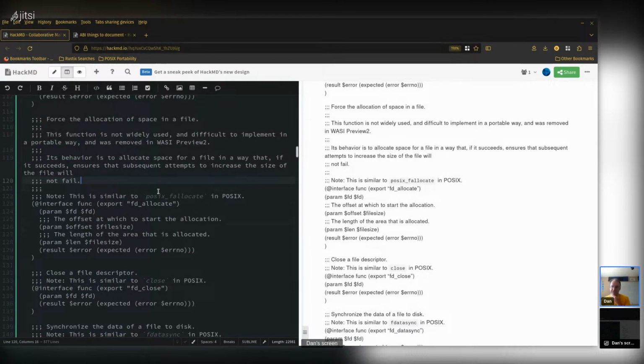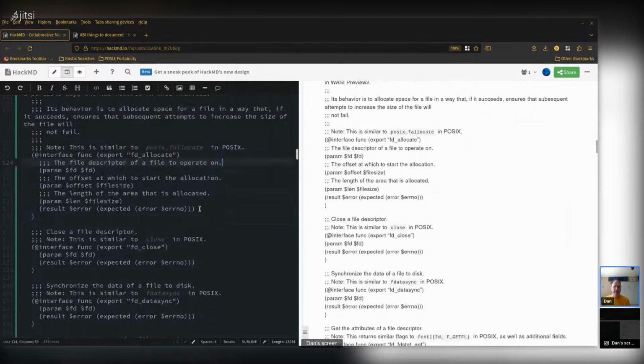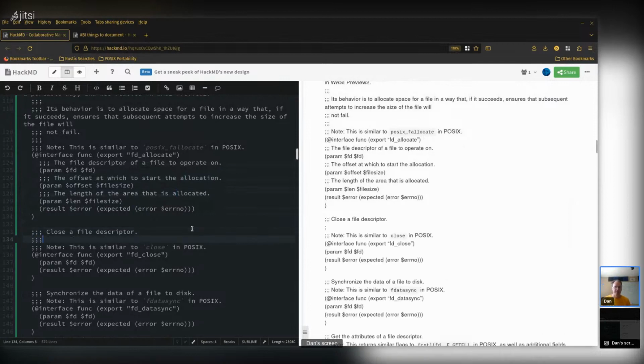There's another function which is similar to this, which is called truncate, which will actually change the actual size of the file. So truncate can make a file smaller or larger, and when it makes it larger, it fills it in with zeros. And that's an operation that we can do in a portable way, which makes a lot more sense to have in WASI. All right, so we have the file descriptor, the file to operate on. And we got offset allocation. Okay, so this is the file descriptor.